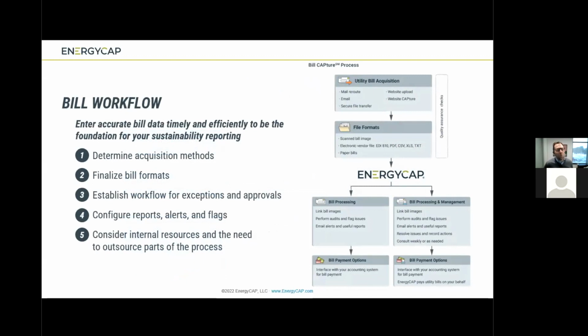And really the whole workflow of getting bills and processing them, the goal of it is to enter accurate bill data timely and efficiently, so then it can be the foundation on everything else that you're doing. So the actual collection and entry of bill data becomes very strategic and key in what you're doing. So I offer 5 steps that you should walk through when considering how you should receive bills, enter them, and what the workflow should look like.